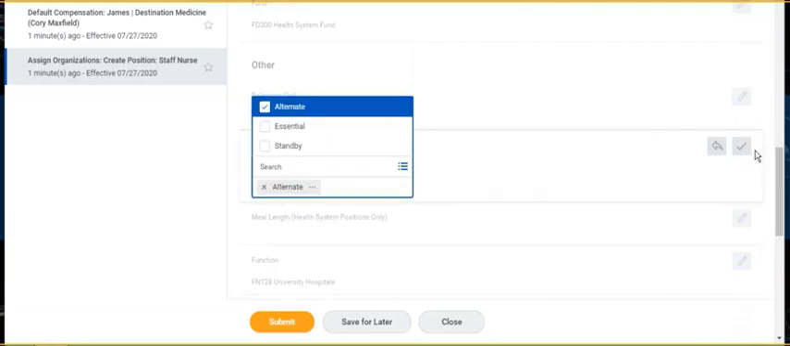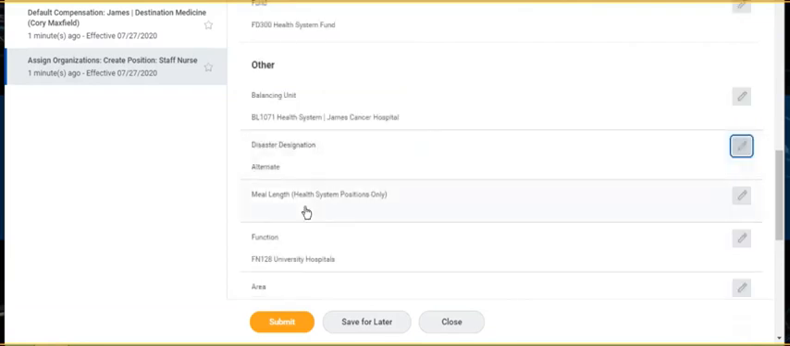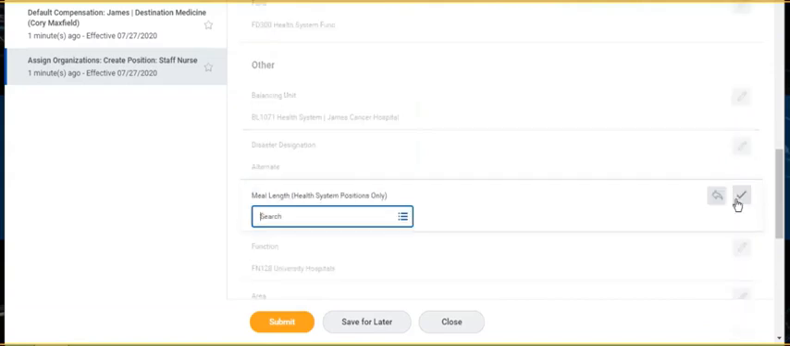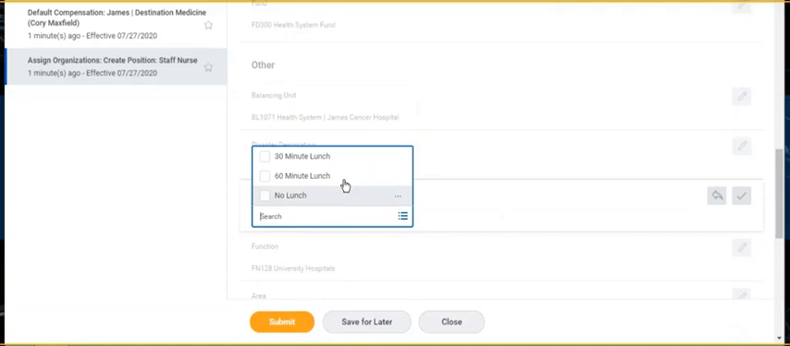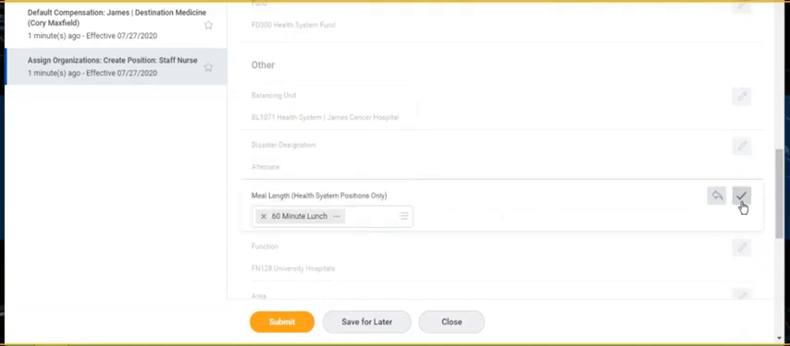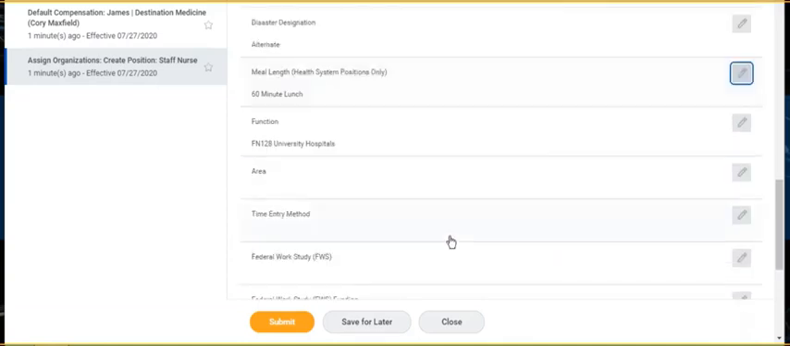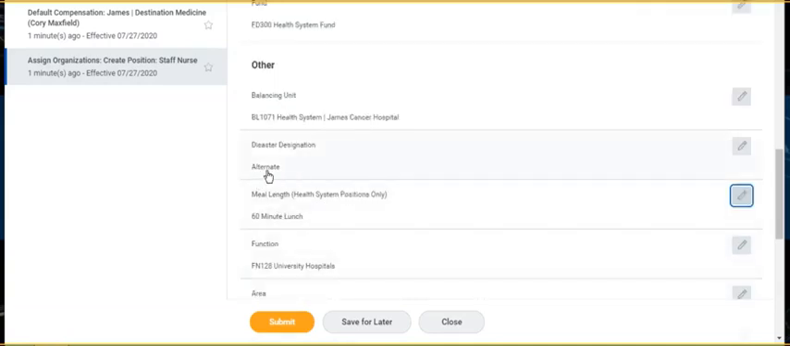My meal link field is also blank. I need to re-enter 60-minute lunch. The time entry method field is blank. This is what matches what was entered on my job requisition, so I don't need to make any changes here. When verifying the organization's information, I must double check that the same information entered on the job requisition is the same information entered here.